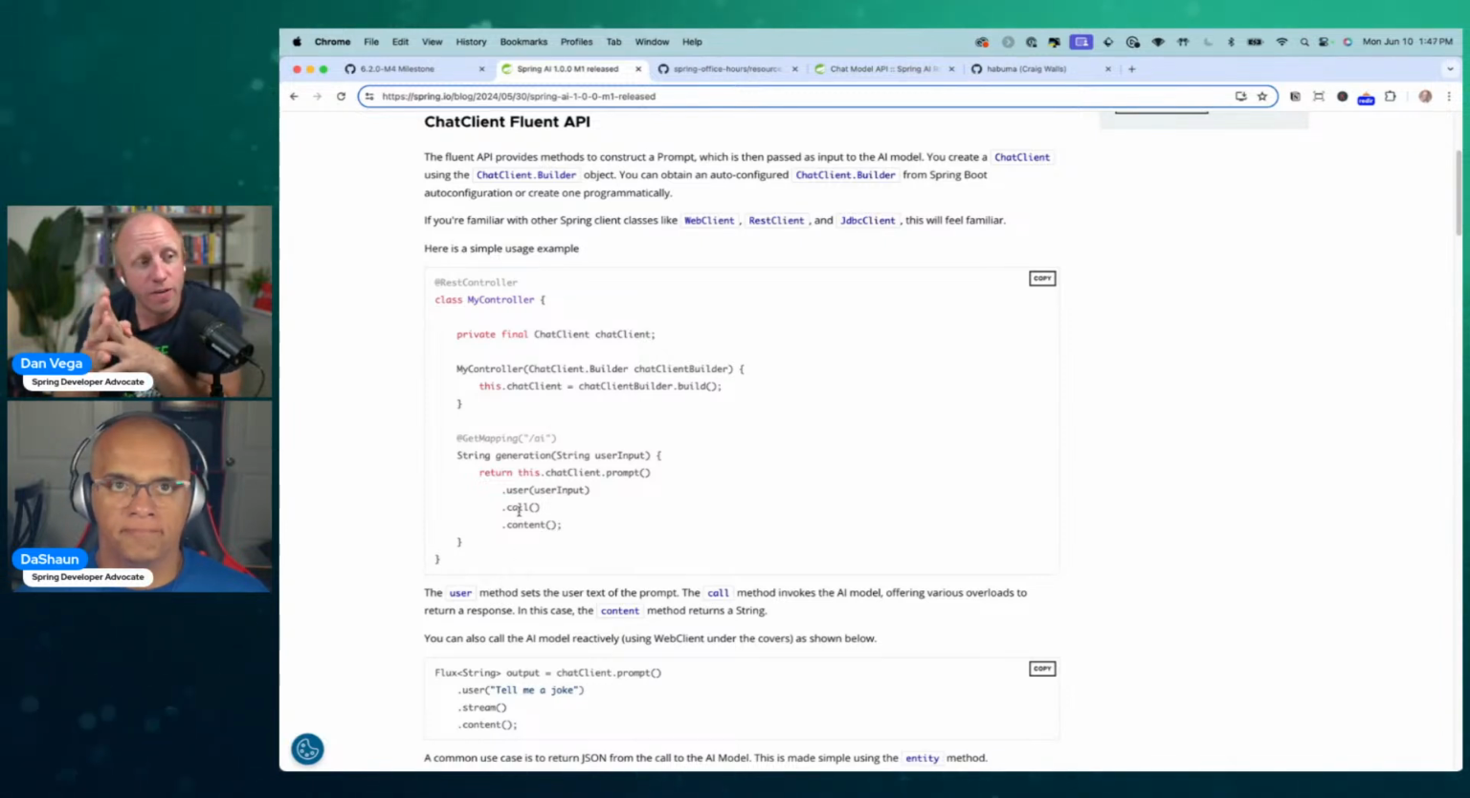For me, that's the big feature. It's kind of a rewrite of how we were doing some things before. There's this nice chat client, fluent API, really easy to work with. Couldn't be easier to get started.